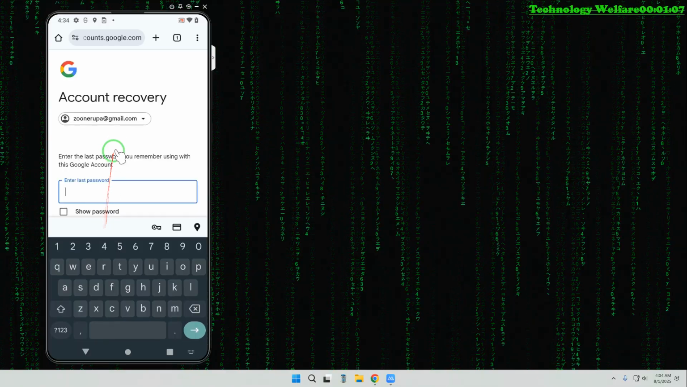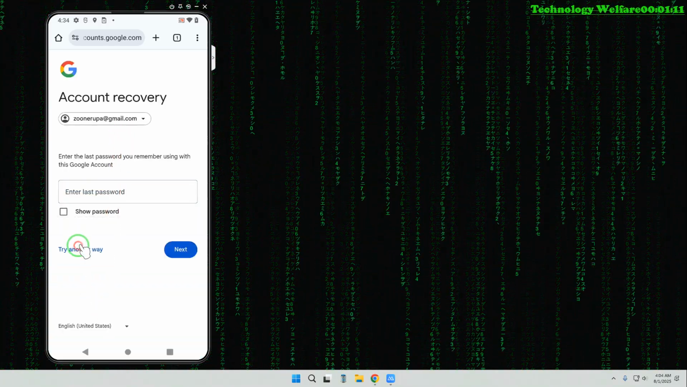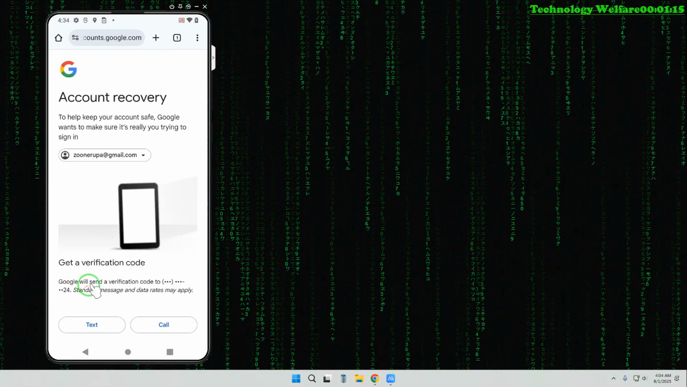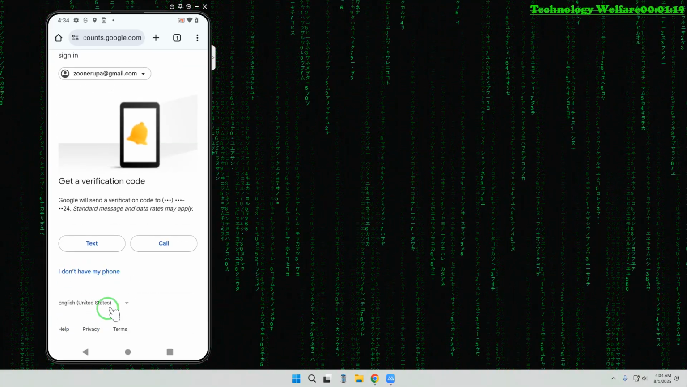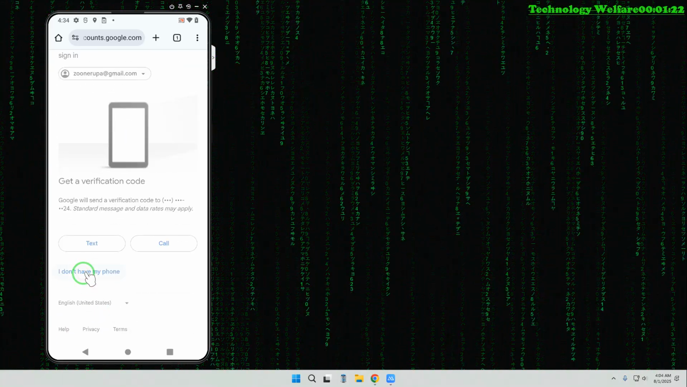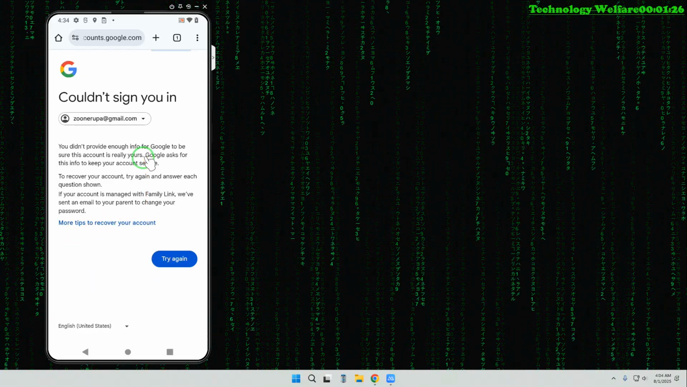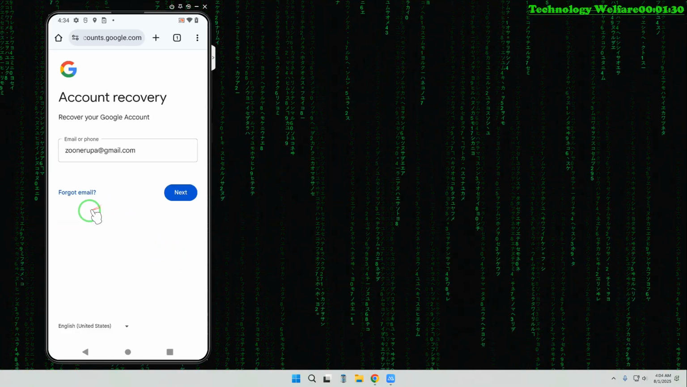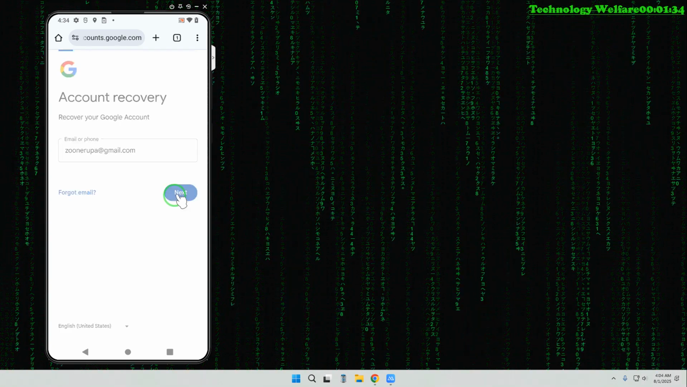Now it is asking for the last password. I go for another way. Now it is asking again to try another way. This phone number still exists on it. I go for another way. Yes, we don't have that. So now it's a function that motivates us to rescue this account. Let's try again, and of course we will go here to rescue it. I go for next, and we tap on it.